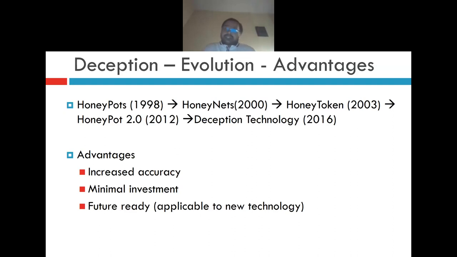Now the first deception technology was the honeypots. They were introduced in the year 1998. After that, honeynets came in 2000. The honeytoken came in 2003. Then honeypot version 2.0 in 2012. Then the deception technology in 2016. But actually, we started working on deception much earlier.